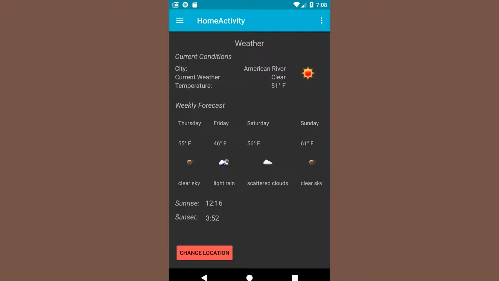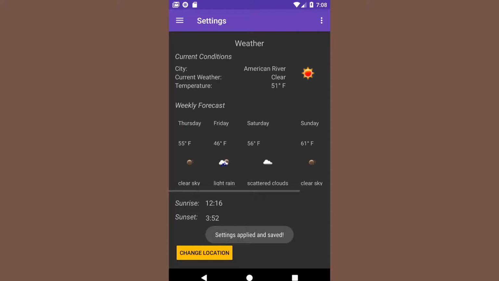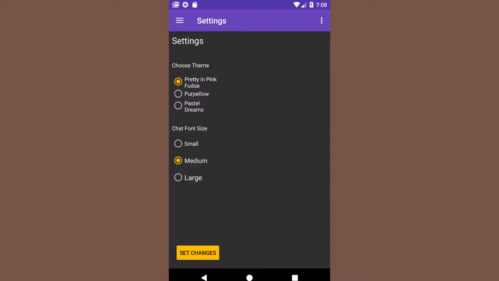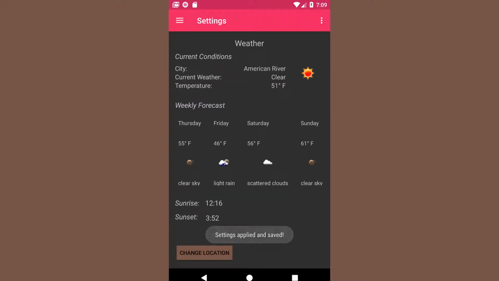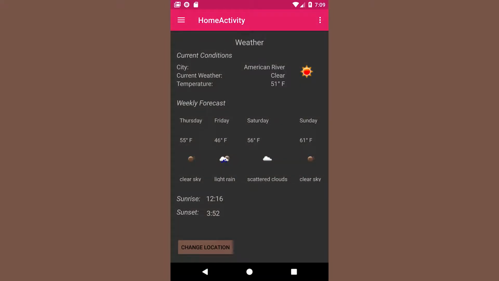Here is the settings page. You can choose your theme and also choose your font size. We have a choice between 3 different kinds for each. The default setting for choosing a theme is Pretty in Pink Fudge. We also have Purpello, and then we also have Pastel Dream.